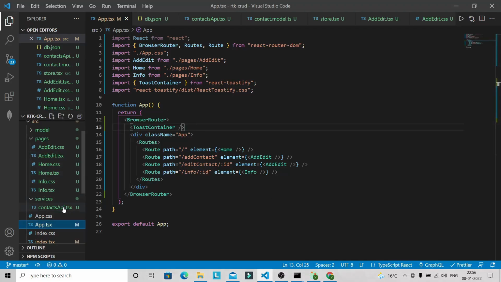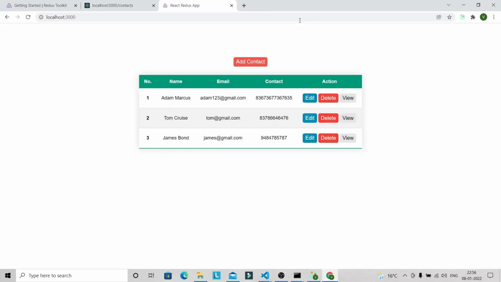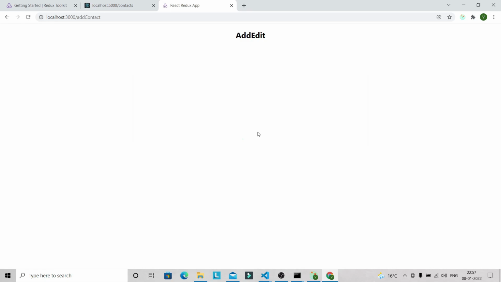Now let's reverse our changes here. So it will be contacts. So let's go into the browser. So now everything looks good. So the next thing we are going to work on is adding the contact. So if you just click on add contact, then we are going to basically show a form component here in which the user can provide the contact details like name, email, and contact. So let's do that one in the next video.